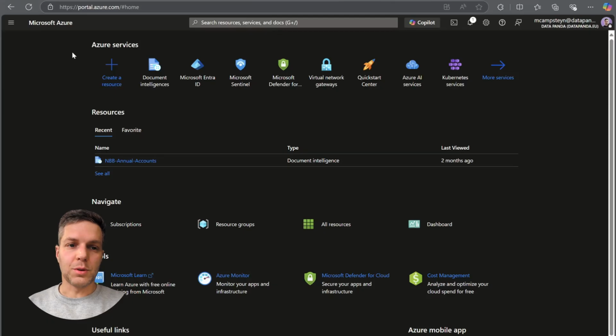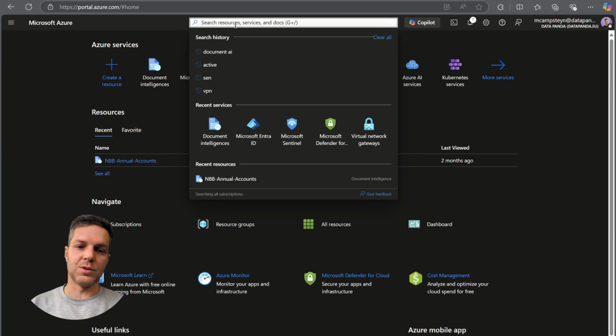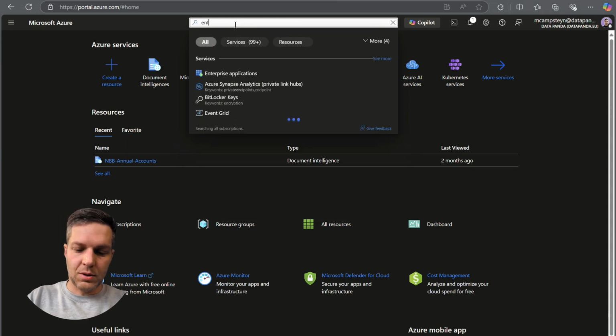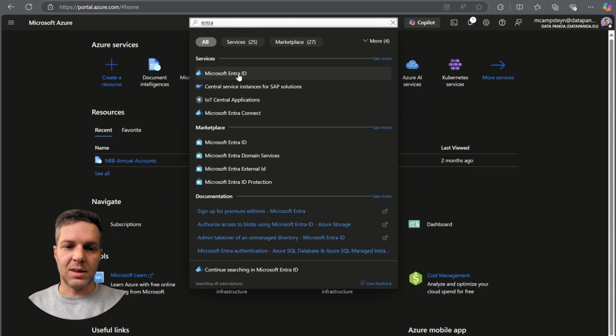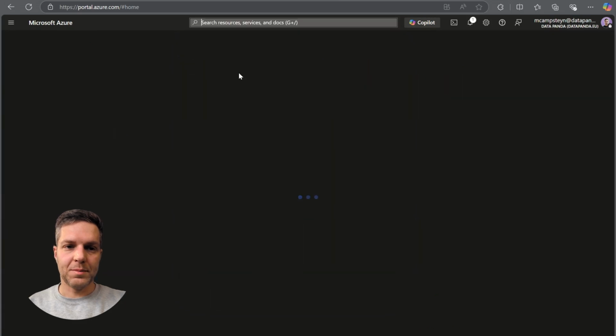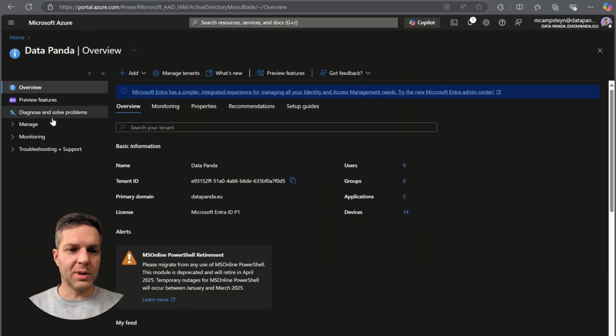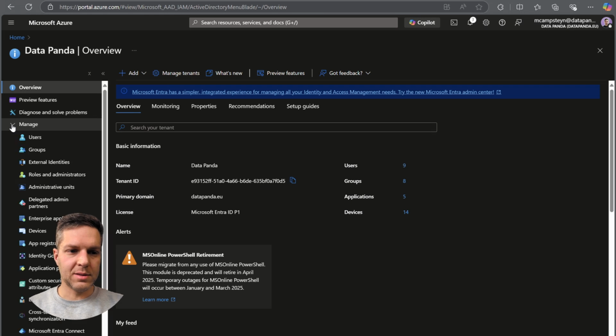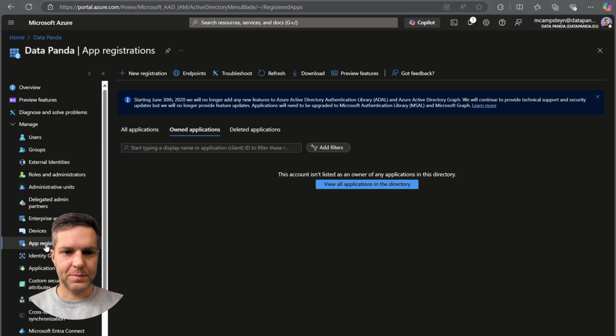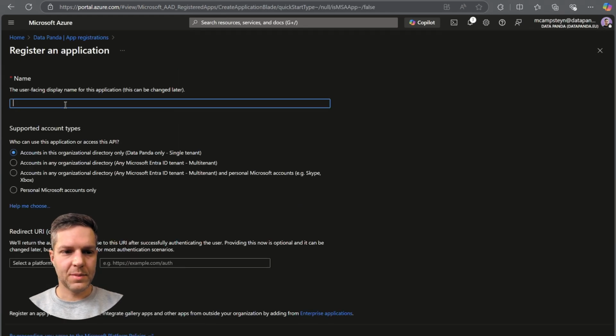So to get to the Azure portal, you browse through portal.azure.com, and then you're going to look for Microsoft Entra ID. If you don't see it here under the most common Azure services, you can also go to the search, and then you'll look for Entra, and then you'll see Microsoft Entra ID. Okay. So when you are within Entra ID, you expand Manage, and then you go to App Registrations. Then we're gonna create a new registration.